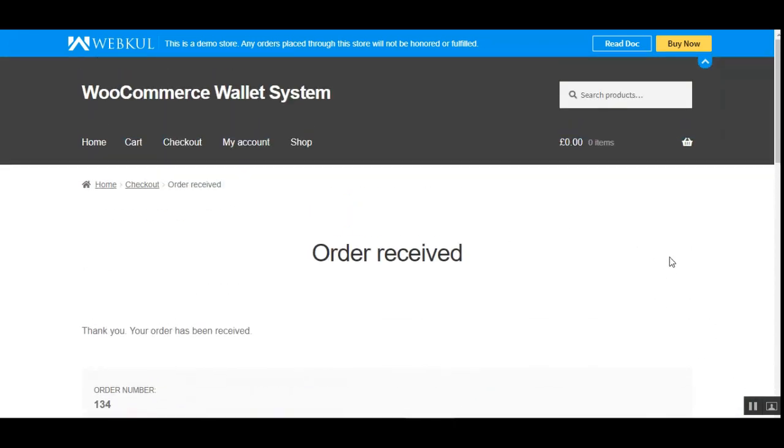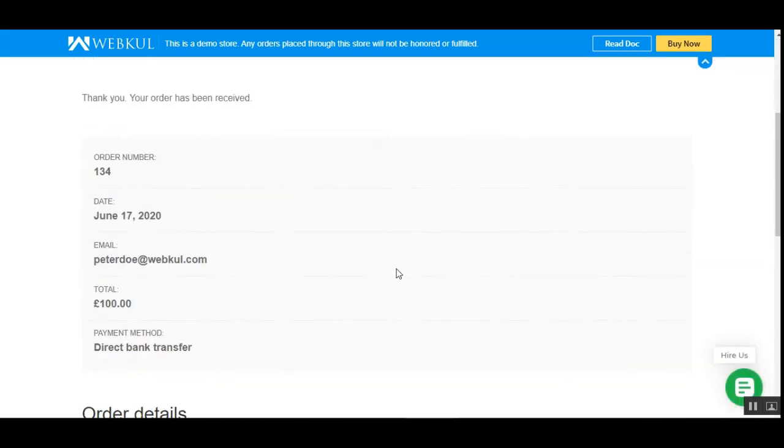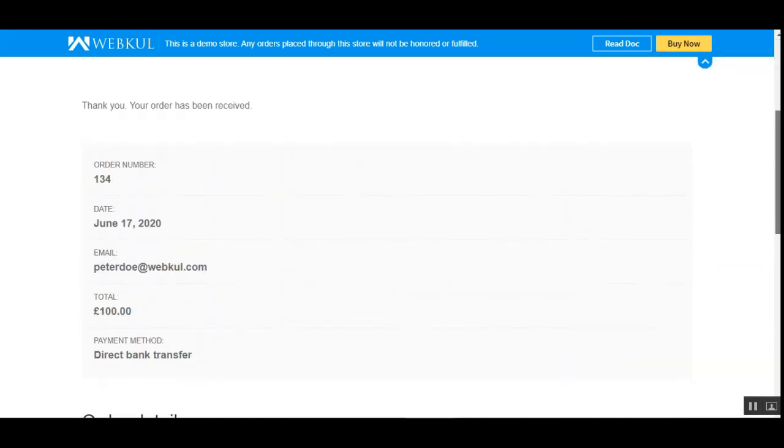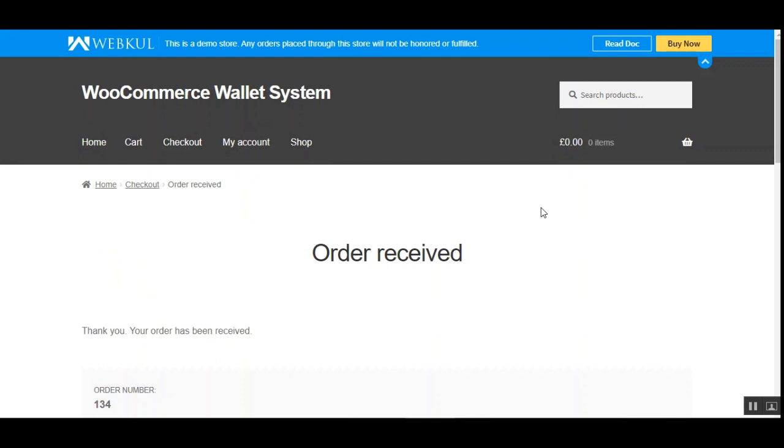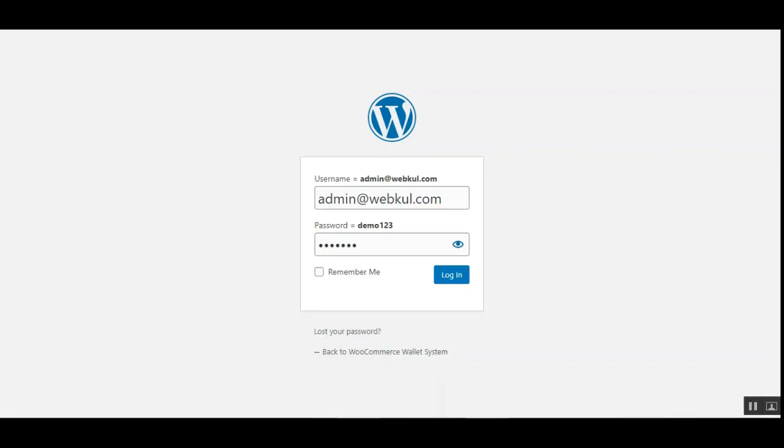payment method. Now this was done using the direct bank transfer. So whenever the admin receives the amount, the admin can change the status of this particular order from pending to completed. So let's go to the admin backend panel once.